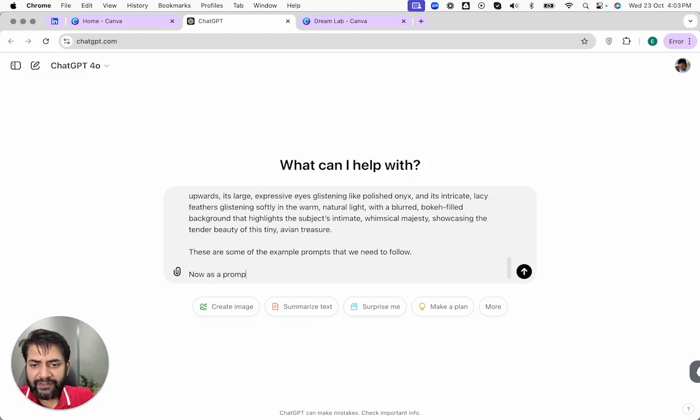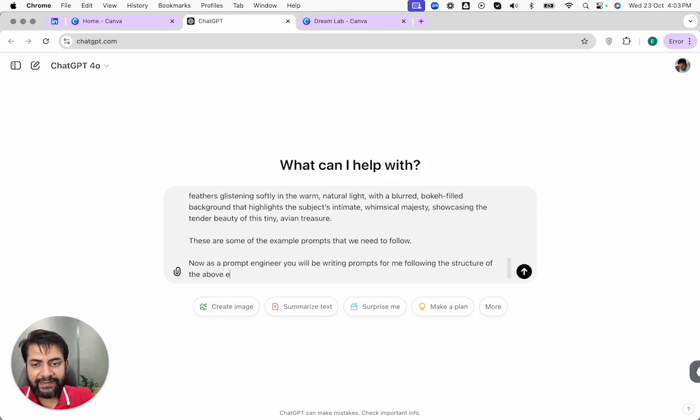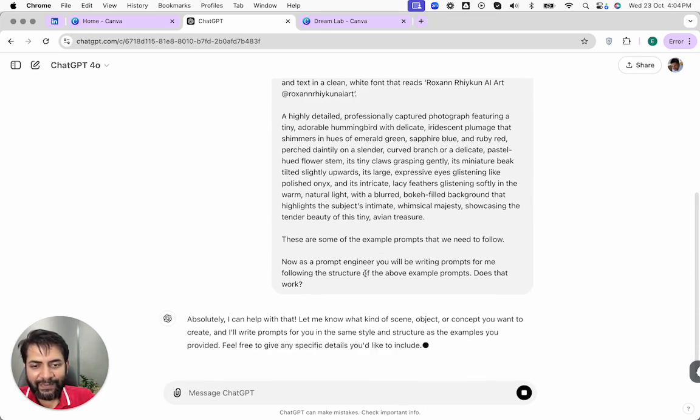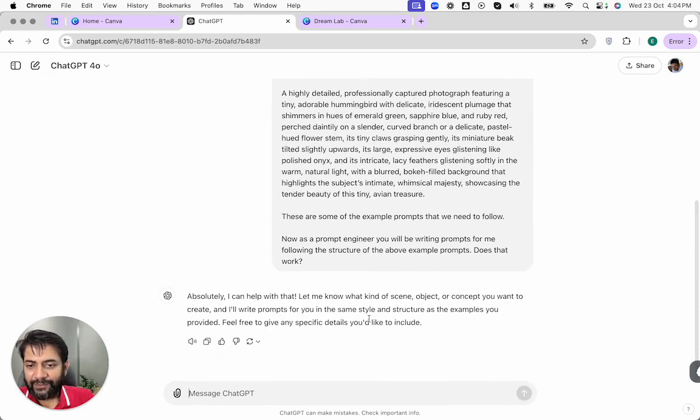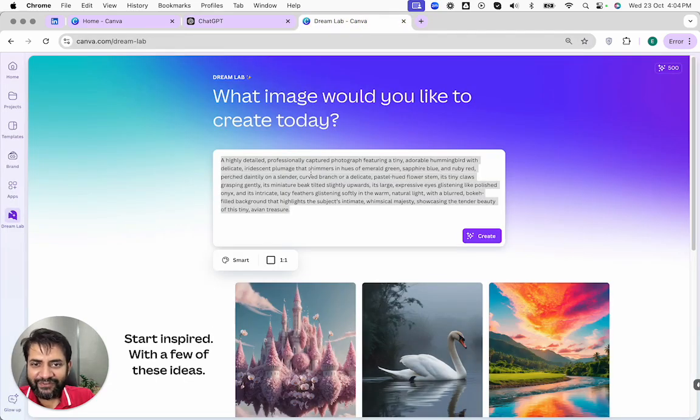Now, as a prompt engineer, you will be writing prompts for me following the structure of the above example prompts. Does that work? Let's ask ChatGPT. So, absolutely, I can help you with that. Let me know what kind of scene, object or concept you want to create, and I'll write prompts for you in the same style and structure as the examples you provided. Feel free to give any specific details you would like to include. So let us start our journey of using DreamLab.